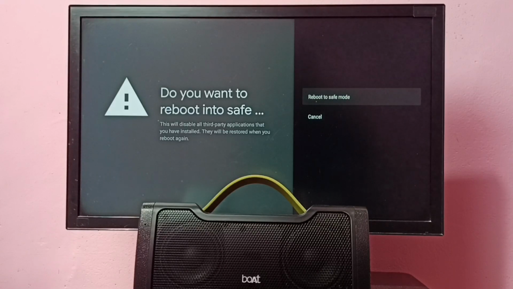We just need to select this option, then press the OK button on the remote, so that way we can reboot to safe mode.